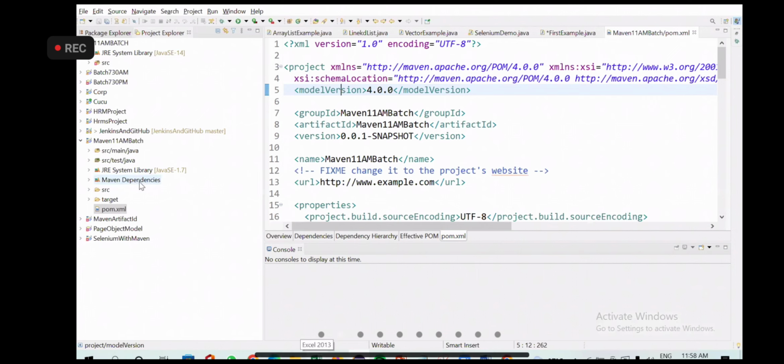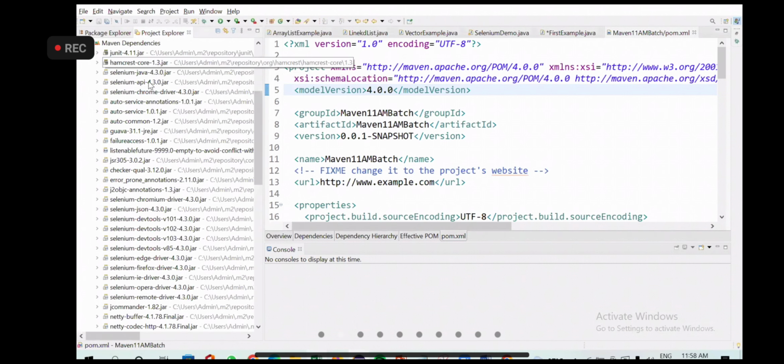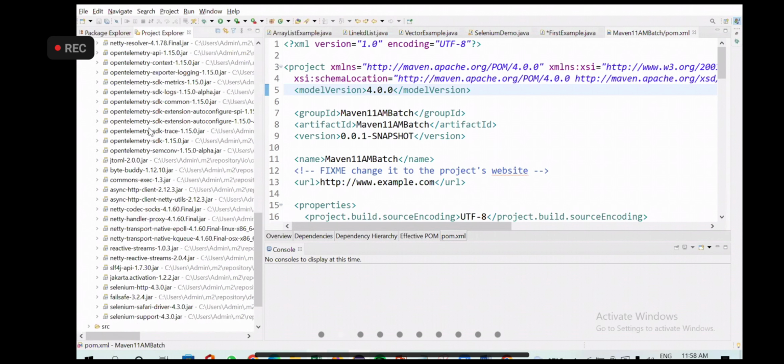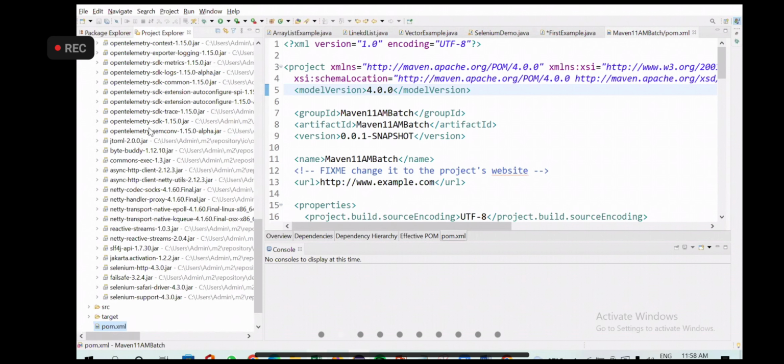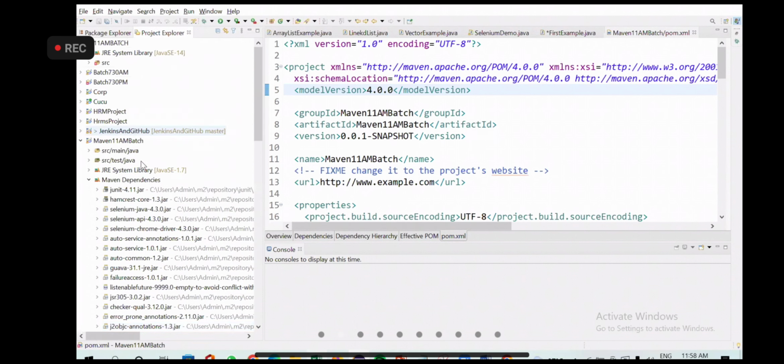Now, whenever you create a Maven project, once you add some dependency, there is one folder called Maven Dependencies. You can see here, there is a folder called Maven Dependencies. What dependency did I add? Selenium, right? So just see, all these jar files are automatically added. Maven is going to download all these jar files, and under the folder called Maven Dependencies, it is going to add all these things.